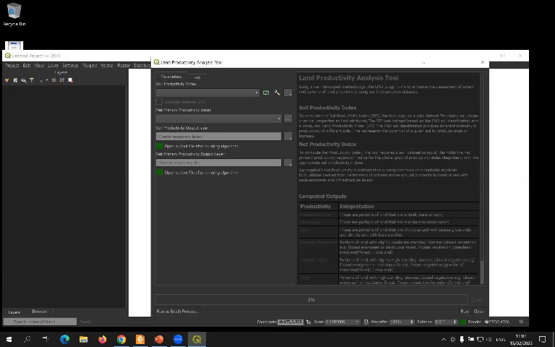Like I said, mine is in dark mode for my eyes. Yours will obviously be in light mode, but there's no difference. This is the toolbox window.